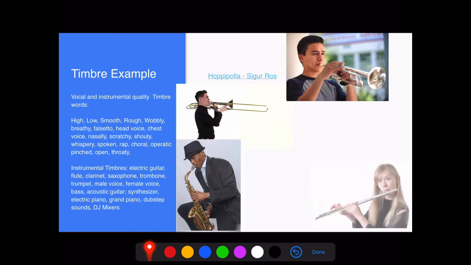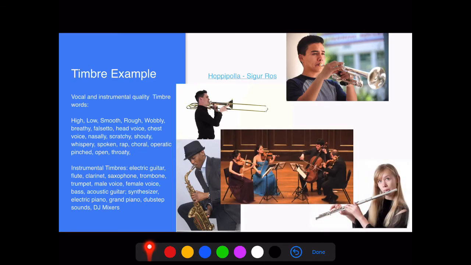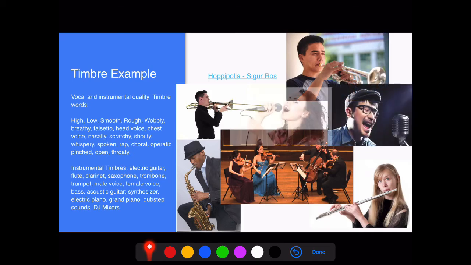right? That has a different sound, and a flute has a different sound, and a string quartet like a violin, viola, cello, those have different sounds. A male voice and a female voice, those all have different sounds. So timbre is how we can tell the difference between each of these, right?